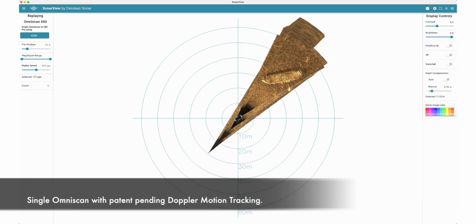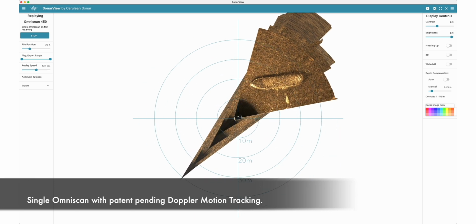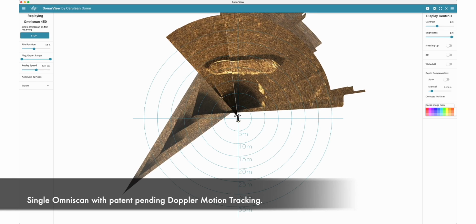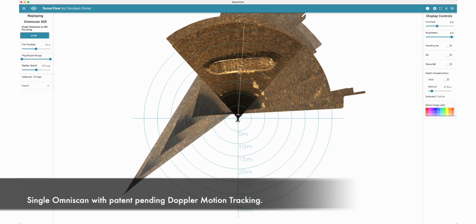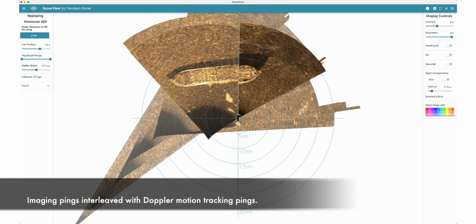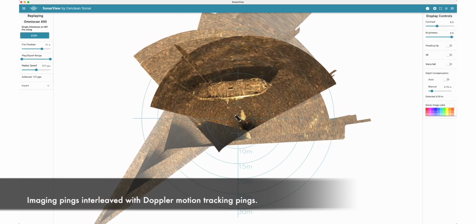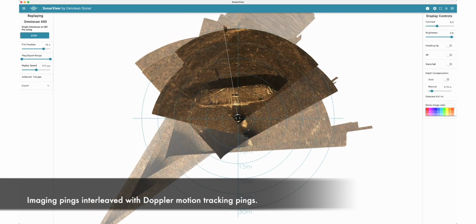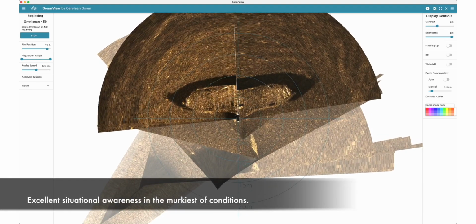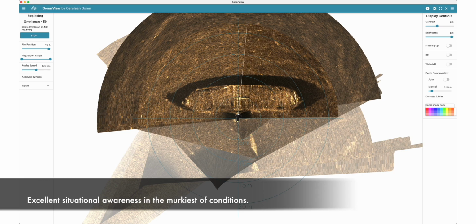Now that we're back in the office, let's review the sonar view logs from our scan of the century-old barge. In this clip, you'll see me sweeping the ROV to paint the image of the barge. Thanks to our patent-pending Doppler motion tracking technology, we can capture movement without external positioning, providing excellent real-time situational awareness. Despite poor camera visibility, we were able to locate the barge at long range and navigate to it with ease.